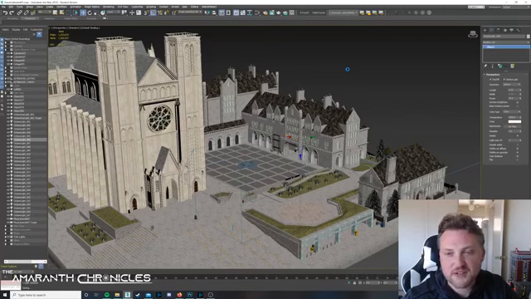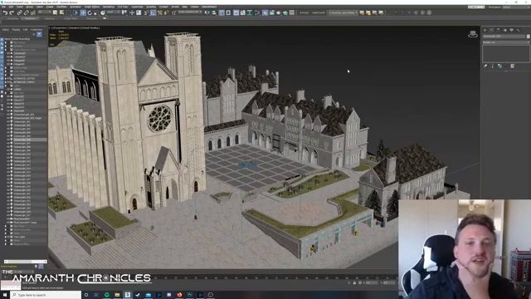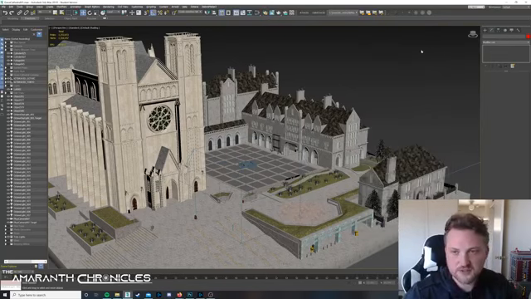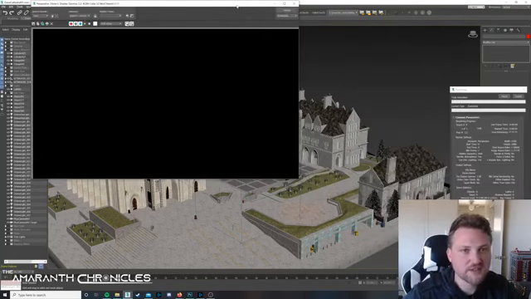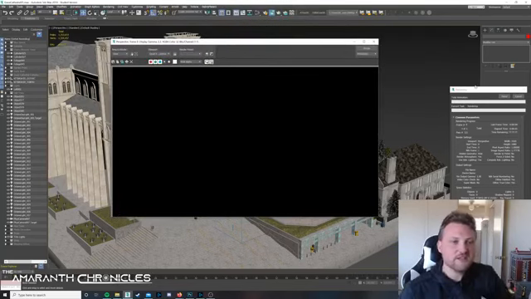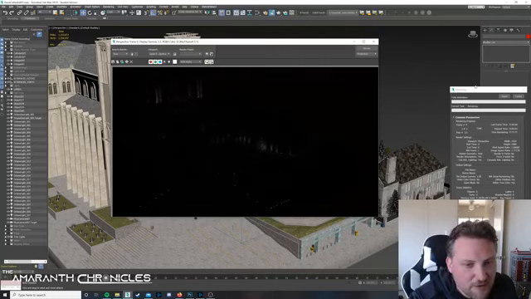Let me save again. Let me bring up render settings. And let's do, just for fun, something like this. We'll get the big detail early, I'm hoping. Here we go.